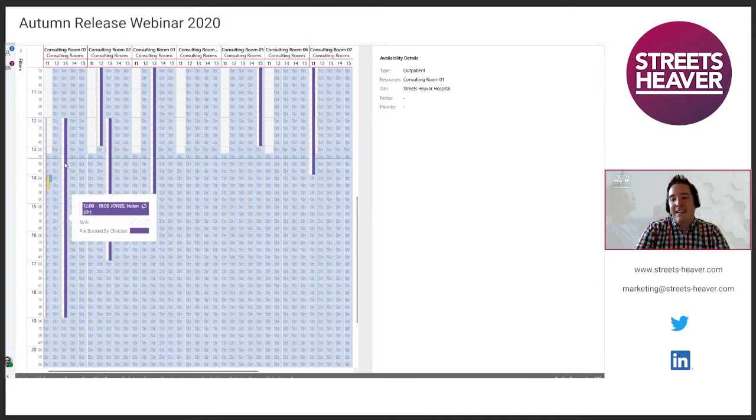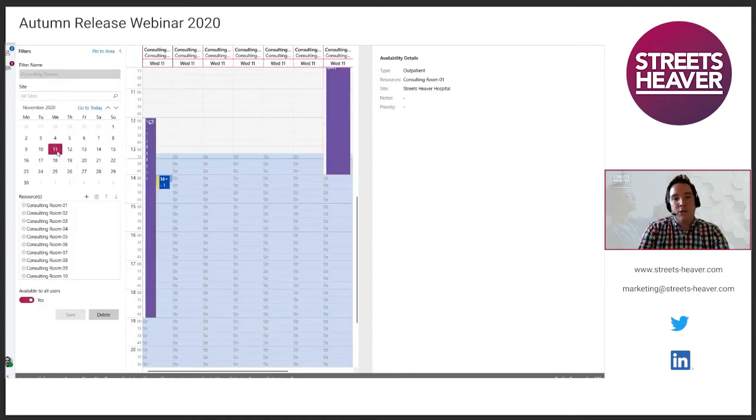So we recognise that for employees that work in the outpatient or theatre areas, where they need to be actually scheduling the consultant sessions in, this screen didn't really work for them. It was good for what was happening for today. It wasn't so good for future planning. So what we've done is we've implemented a new screen.